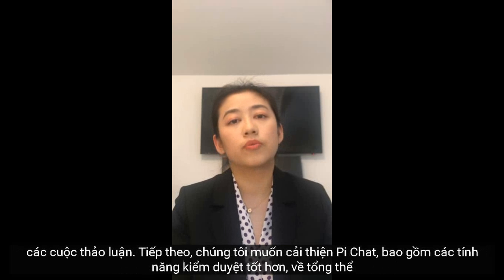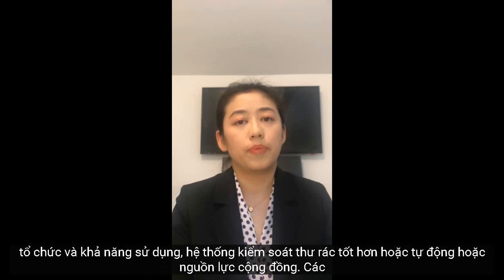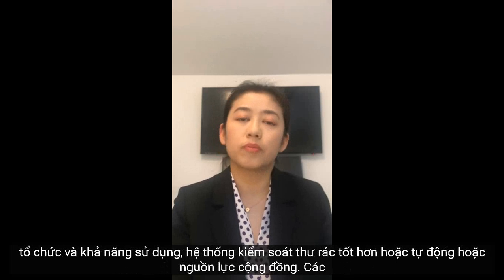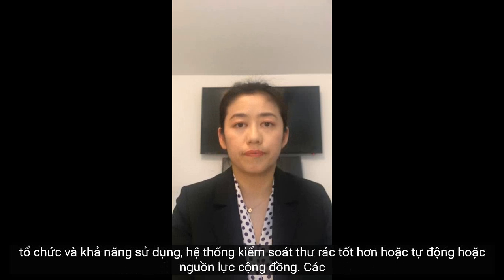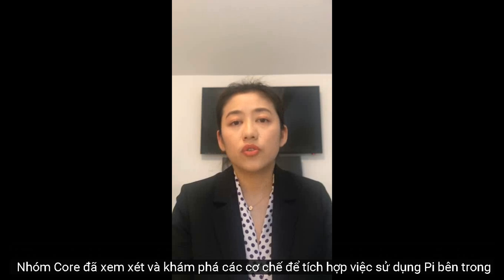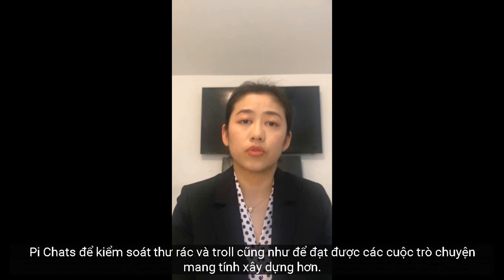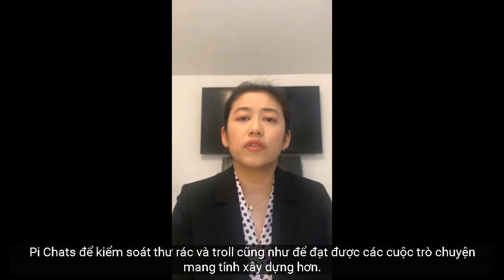Next, we'd like to improve Pi Chats, including better moderation features, overall organization, usability, and a better spam control system, either automatic or crowdsourced. The core team has been considering and exploring mechanisms to integrate the usage of Pi inside Pi Chats for spam and troll controls, and also for achieving more constructive conversations.